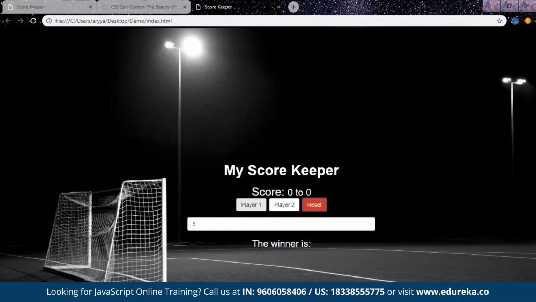Okay guys, so we've successfully created our very first Scorekeeper. You can use this nifty app to actually keep the scores between teams if that's what you want to do. But what it showed us is how we can manipulate the document object model using JavaScript so efficiently.